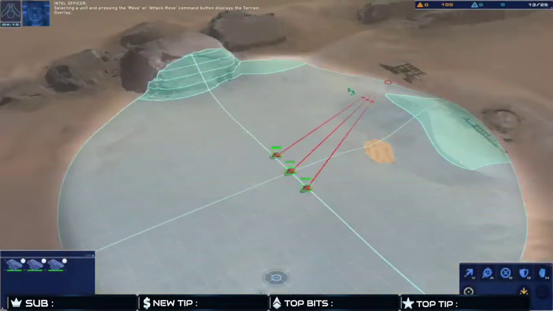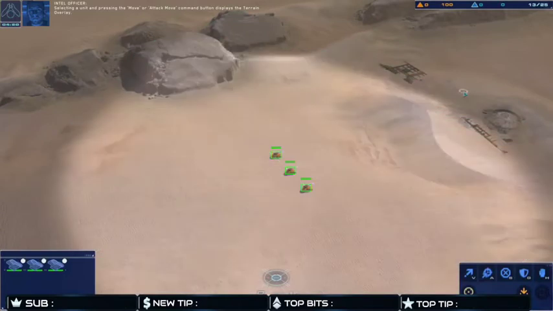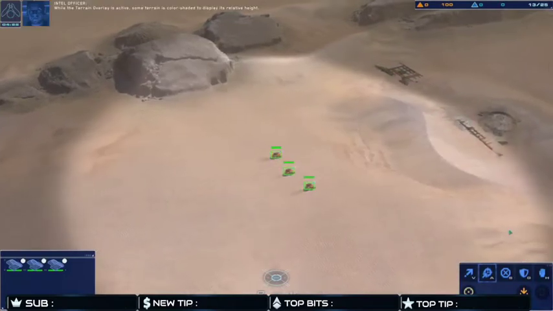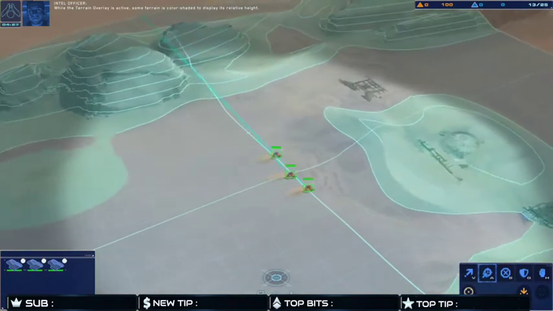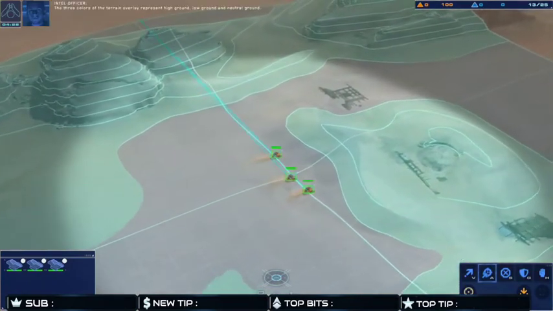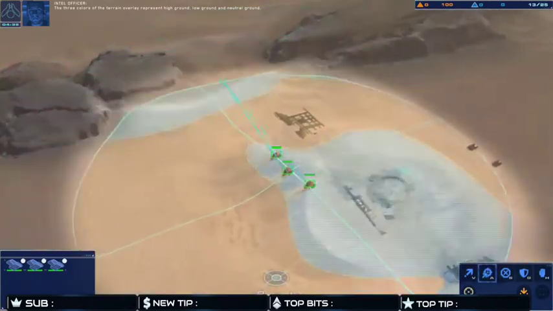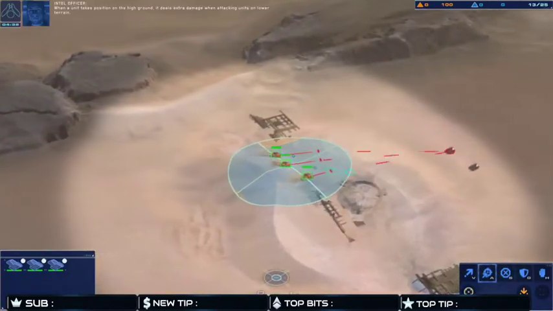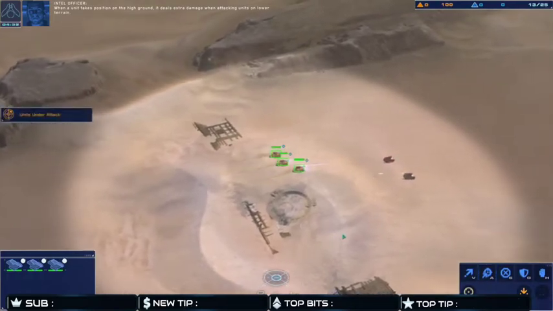Selecting a unit and pressing the Move or Attack Move command button displays the terrain overlay. While the terrain overlay is active, some terrain is color shaded to display its relative height. The three colors of the terrain overlay represent high ground, low ground, and neutral ground. When a unit takes position on the high ground, it deals extra damage when attacking units on lower terrain.